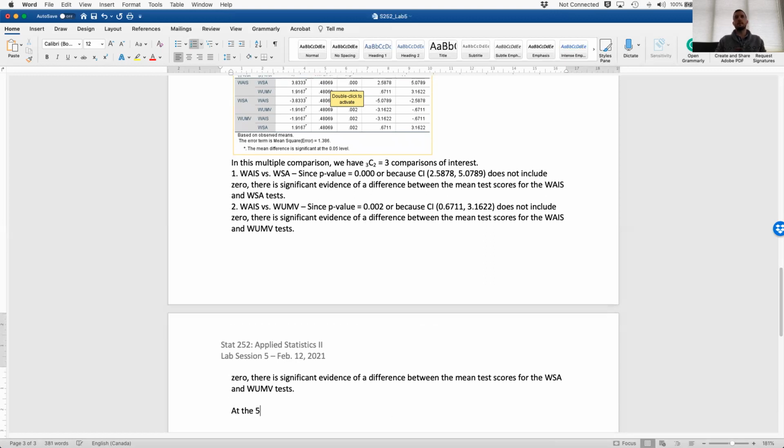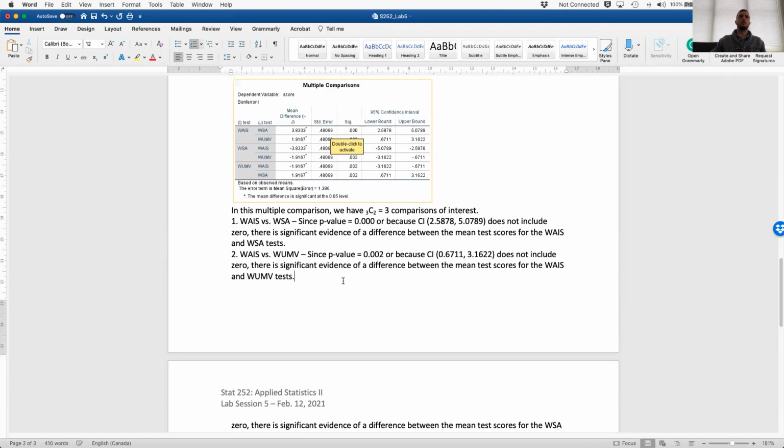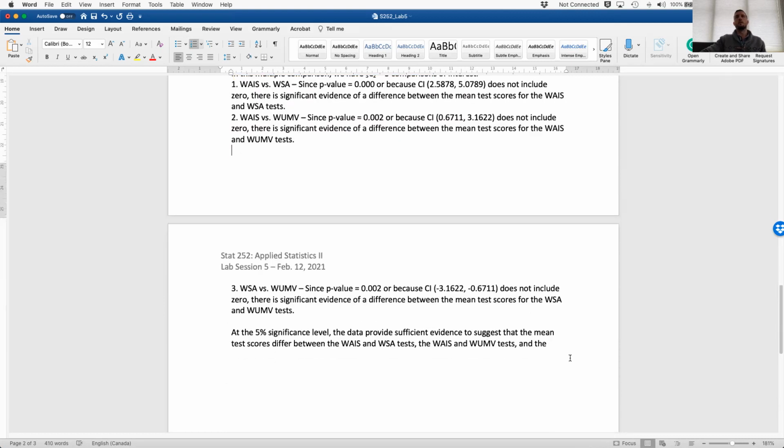Okay, so then we can say at the 5% significance level, the data provide sufficient evidence to suggest that the mean test scores differ between the WAIS and WSA tests, the WAIS and WUMV tests, and the, where's my third one? There it is. WSA and WUMV tests. There we go.